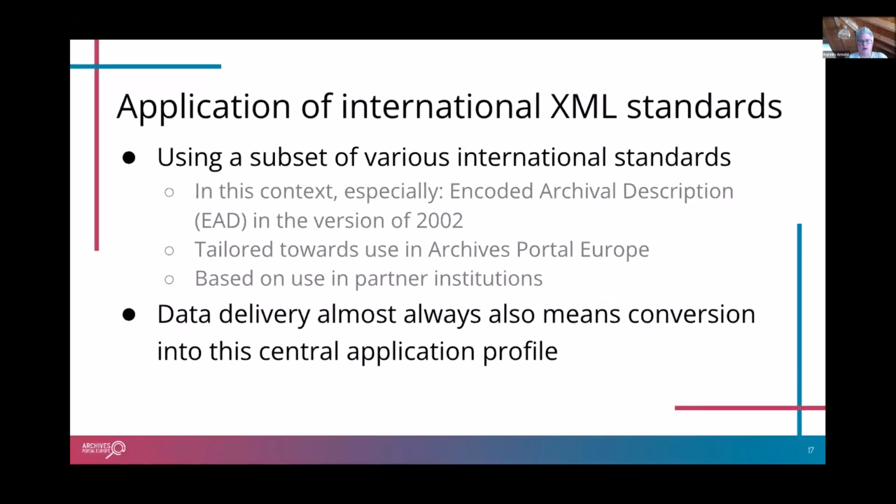Archives Portal Europe is based on international XML standards at the moment, so we are essentially using a subset of those international standards. In this context, what we mainly will be looking at is the encoded archival description, EAD. And we are not using it in the very newest version, but we are still using the version of 2002. And when I say subset, that means that we have essentially tailored the use of EAD to Archives Portal Europe, so to the functionalities that we want to support, but we also have based it on the actual active use in our partner institutions.